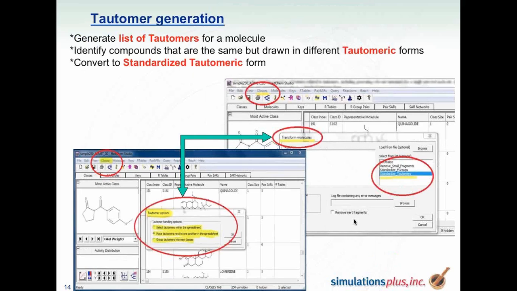Tautomers are a huge headache when you are managing large sets of compounds and organizing your molecules based on some kind of tautomeric structures. It can be challenging, but not with MedChem Studio. MedChem Studio will allow you to generate lists of tautomers for a molecule. You can identify compounds that are the same but in different tautomeric forms, and you can also convert to the standardized tautomeric form. Okay, so this is one example.